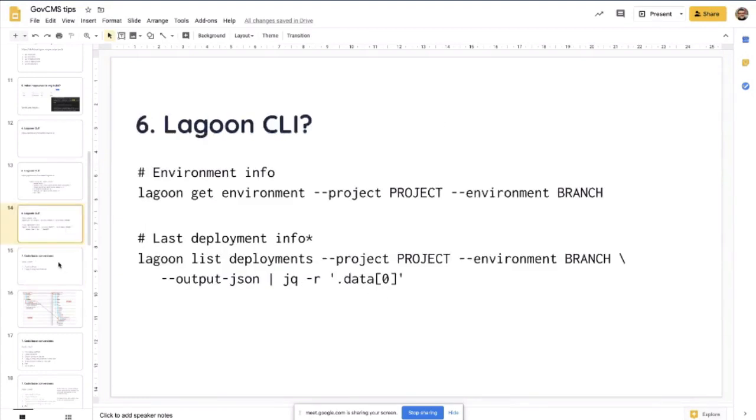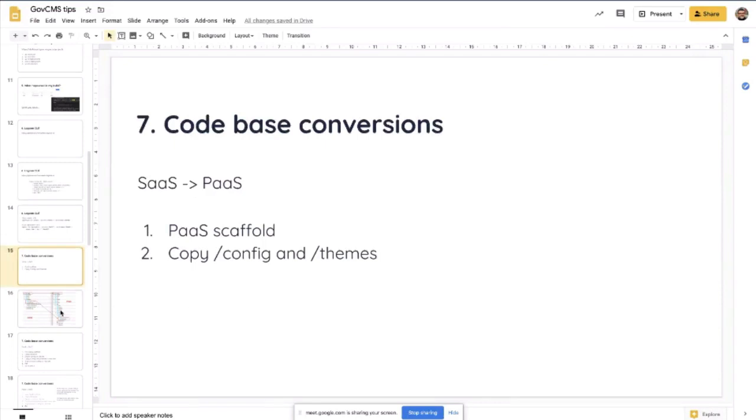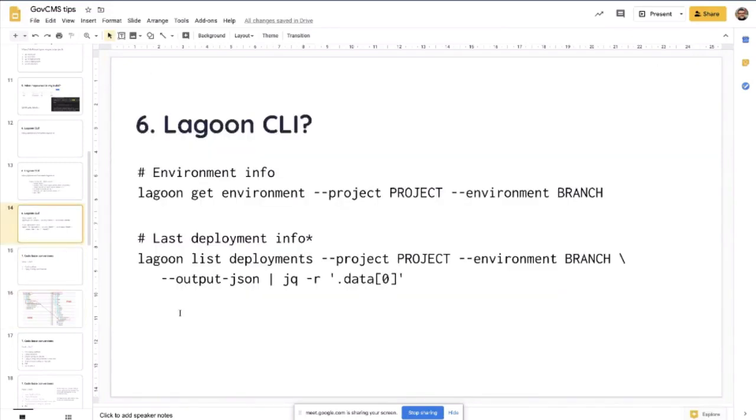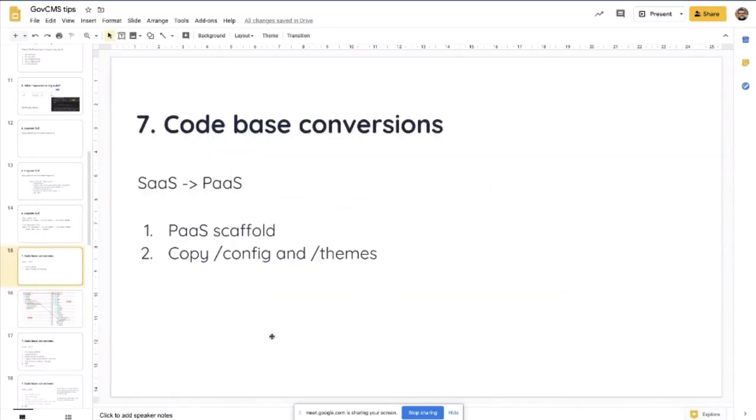Now I want to talk about code bases. Am I in the right spot? Yes. I want to talk about the difference between PaaS and SaaS. So let's talk first about doing a SaaS project. The question is, if you've got a project and you're not quite sure whether it's going to be PaaS or SaaS, what does the difference between those two things look like? I'm going to start off by talking about what it might look like to have a SaaS site and then convert that into a PaaS site.